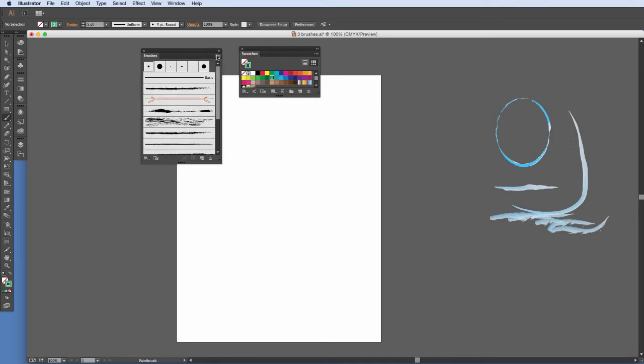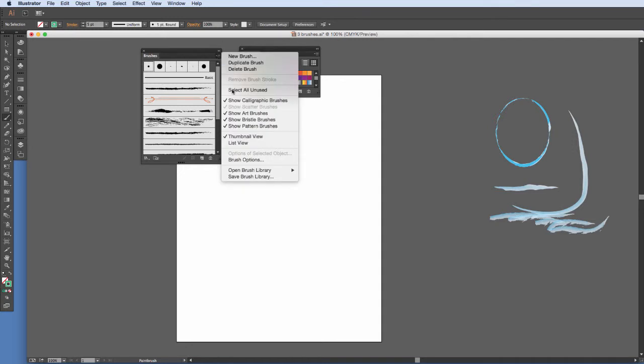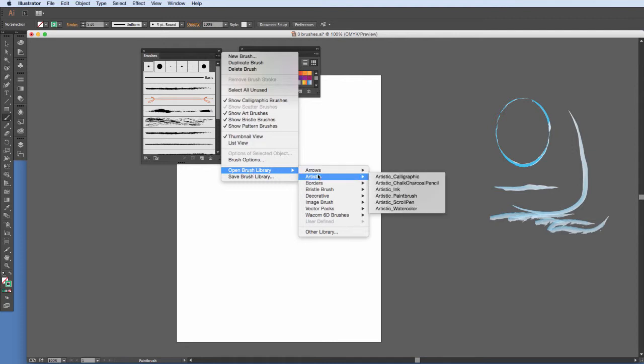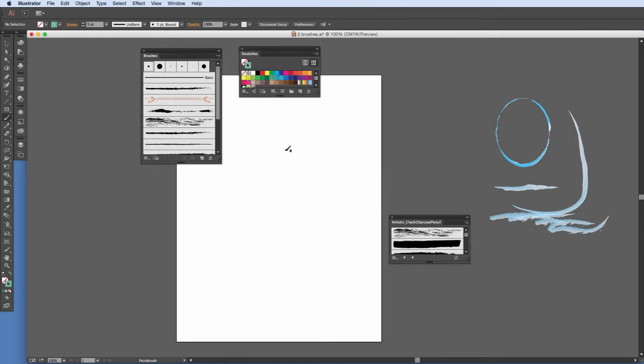To open additional brushes, you use the flyout menu of the brushes panel, and you can open brush libraries. So you have all kinds of different brushes available. Create borders, bristles, decorative. And as you go through, you can see you have all sorts of variety. So let's open a couple of different ones. We're going to open the chalk and charcoal.